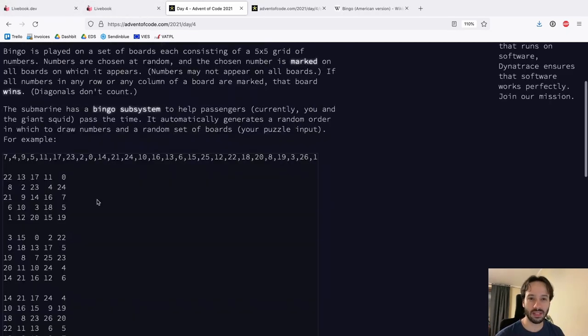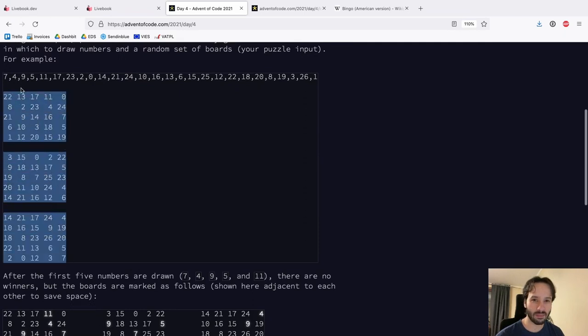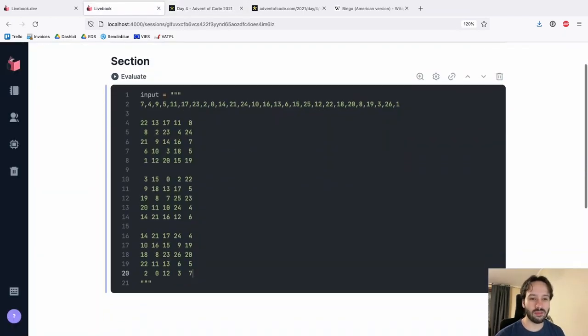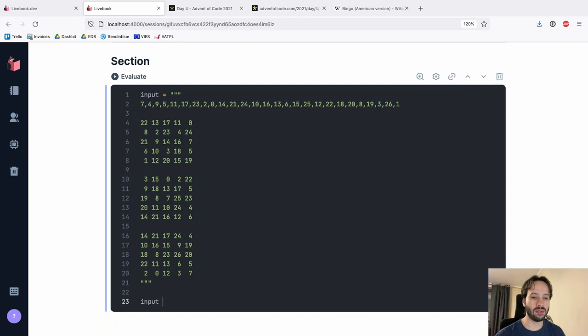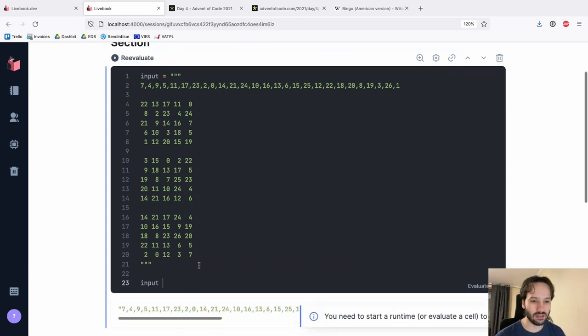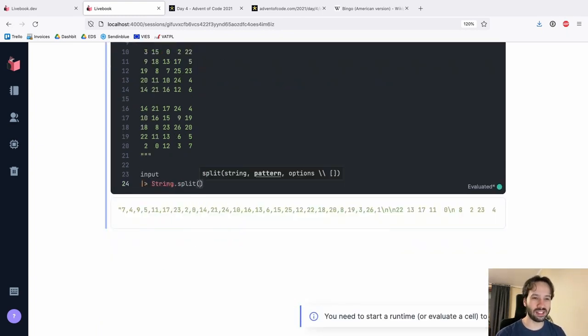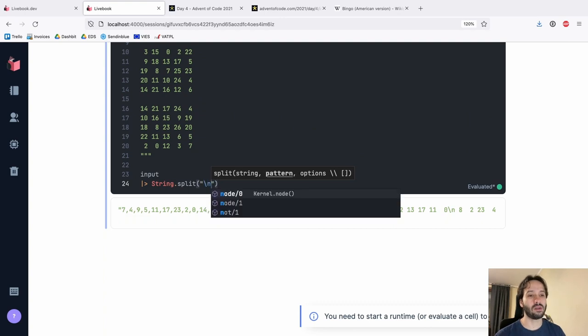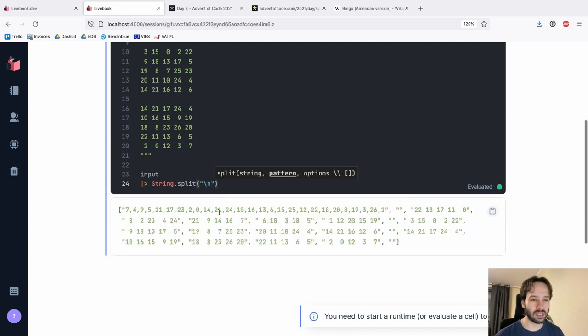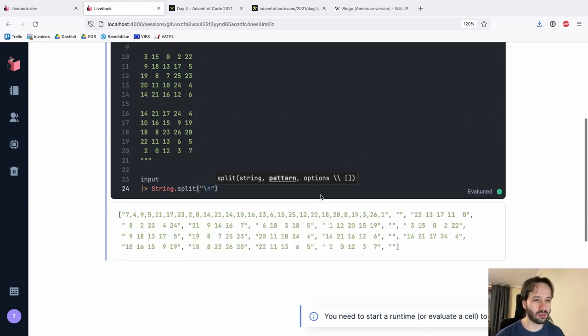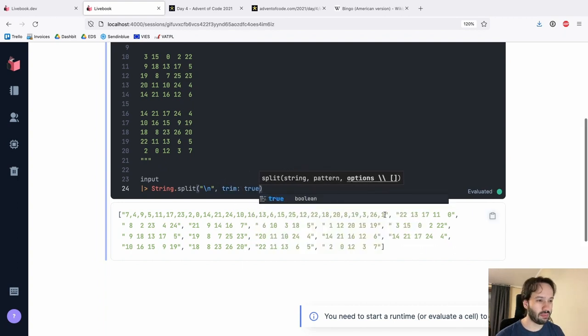So let's play bingo. Let's get the input here. We are going to start doing the same thing. So we have the input to evaluate. Let's evaluate this, and we are going to do String.split on new lines. We got this. There are probably some empty new lines, so we are going to trim them. The empty new lines are gone.